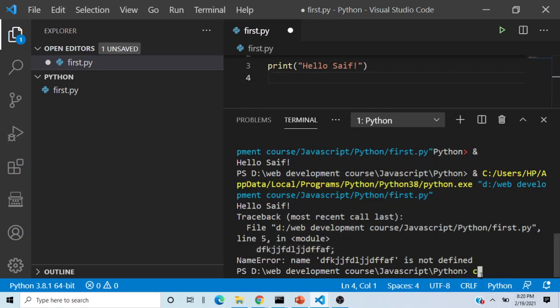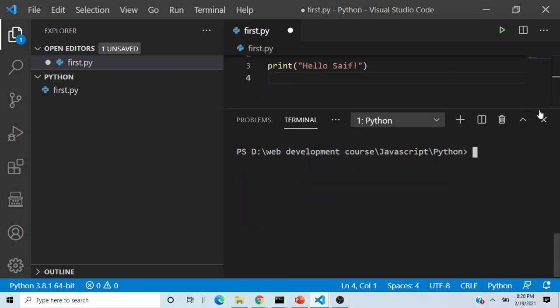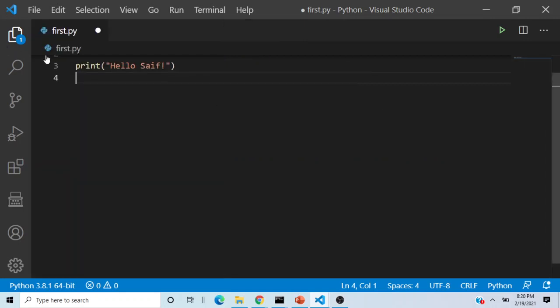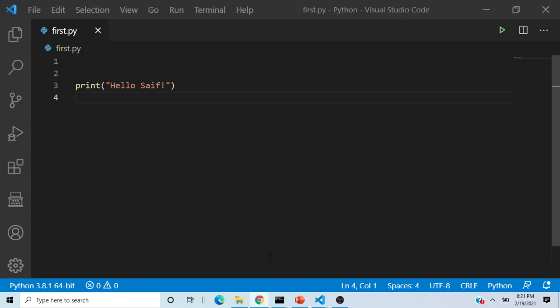Let me write CLS over here, and let me close this so that you can all see properly. Yeah, now this is what comments were. Now let's look at variables. So what are variables?